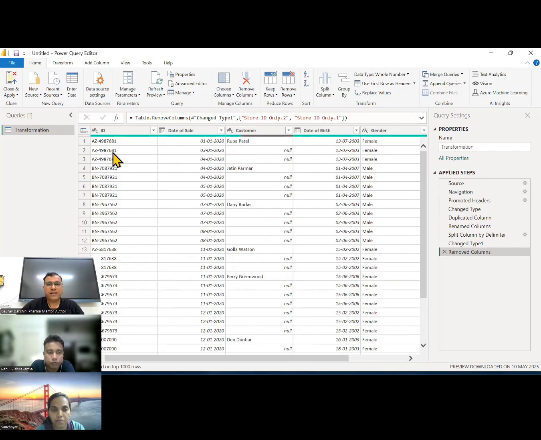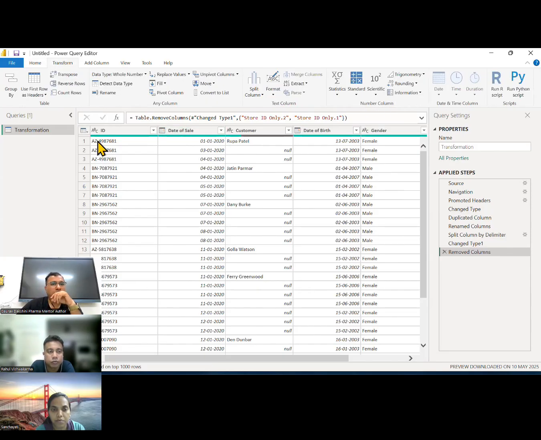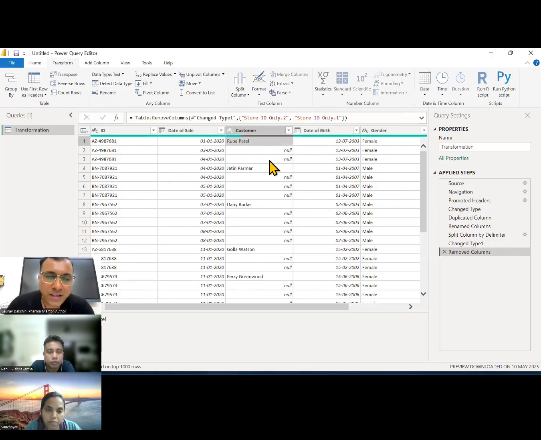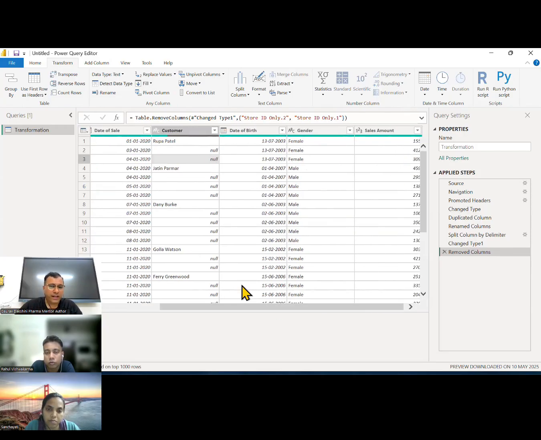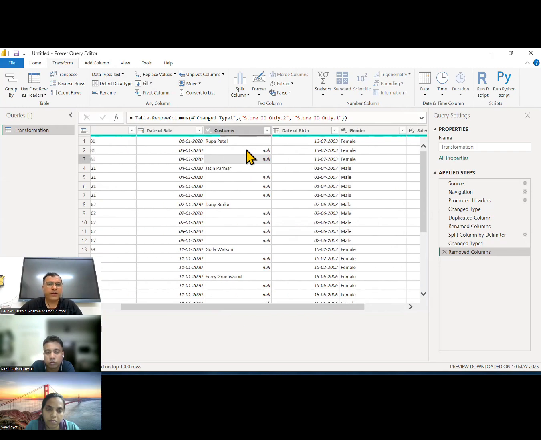Okay, now let us see. So remove columns, remove rows, use first row as a header, replace values. What else we can use? Okay, let's use the field. Now you can see the Rupa Patel, below this there is a null. If there is a null value, Power BI will not consider that value in the calculation. So we will have the wrong data because whatever the sales has happened over here, that will not get calculated. So what we can do, we can put it over here.